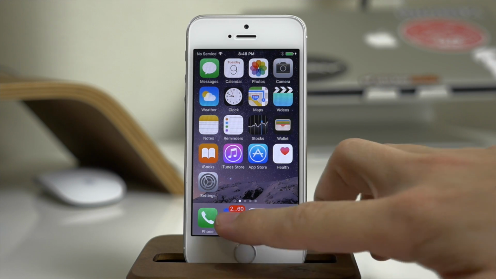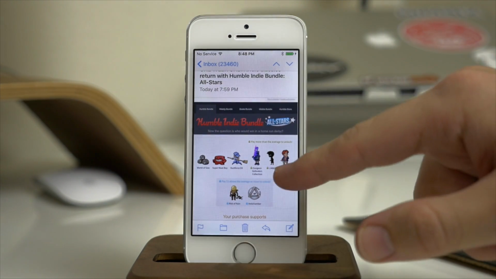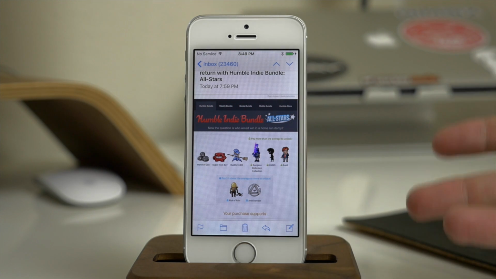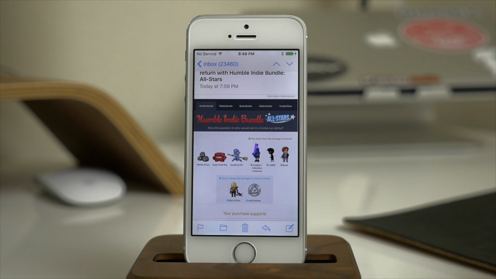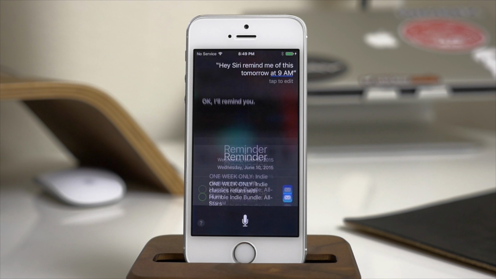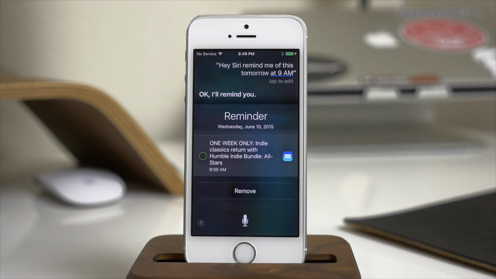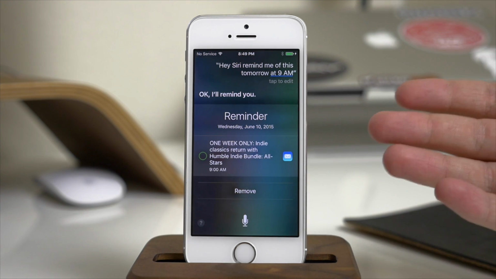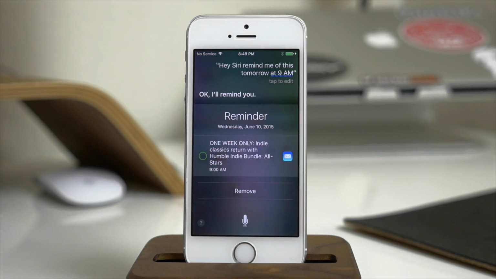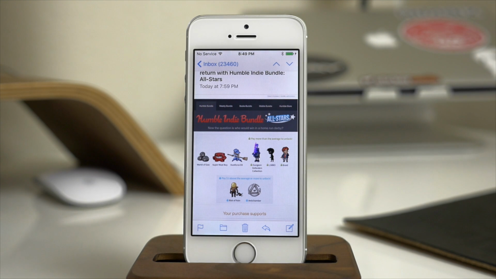So for instance, if I go ahead and go into my mail, you can see that I have Humble Bundle right here. So let's just say that I don't have time to look at this right now, but I will tomorrow at 9 a.m. So let's go ahead and create a reminder of that. Hey Siri, remind me of this tomorrow at 9 a.m. Okay, I'll remind you. So you can see here that it's created a reminder, and it's really easy to know what that reminder is because it grabbed basically just the subject of that email. So that's really nice. So at 9 a.m. I'll be able to check that out if I need to.